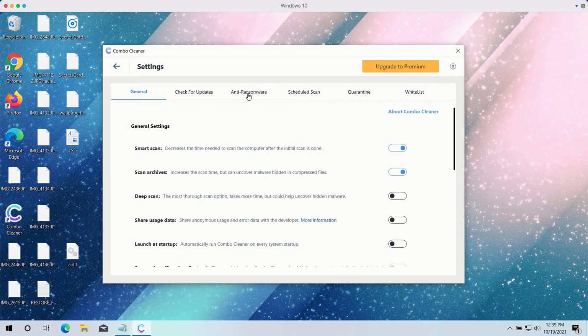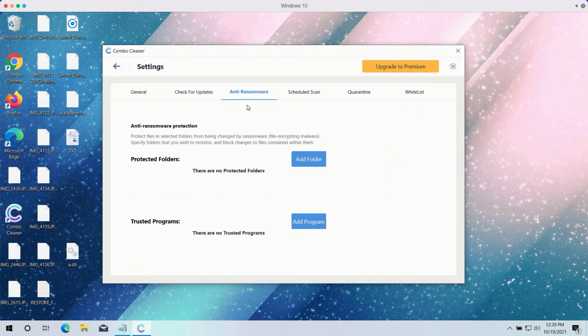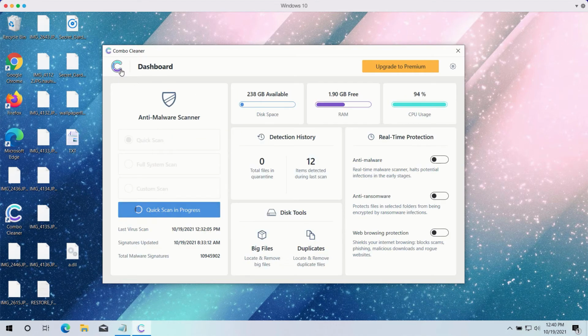It has got the powerful anti-ransomware feature. You may select a special folder where you may have all your files stored in a safe place and protect it against all possible ransomware attacks. So you may add this folder and keep your files protected in it. However, this feature again is the part of the premium version only.